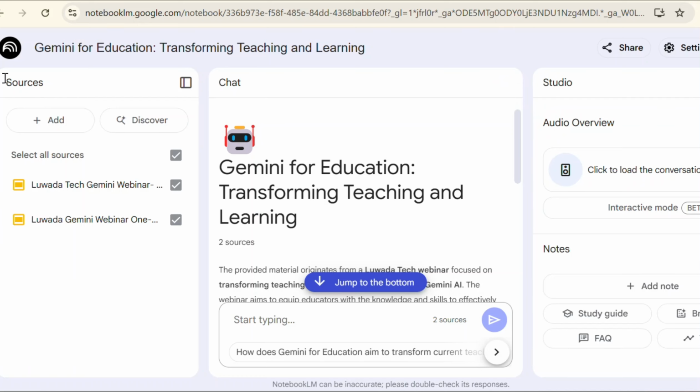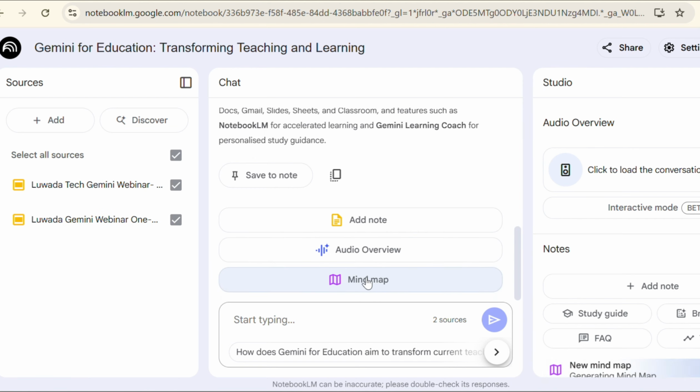So let's picture this. You are a teacher planning a lesson. You've got your notes, PDFs from a workshop, and a web page that you saved. It's a lot. So NotebookLM steps in like a friendly helper. You give it your documents. It does two things I want to talk about in this video: mind map and audio overview.